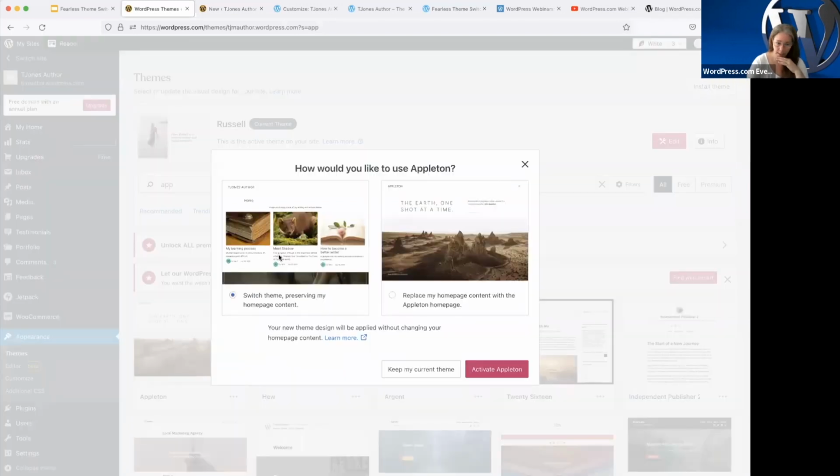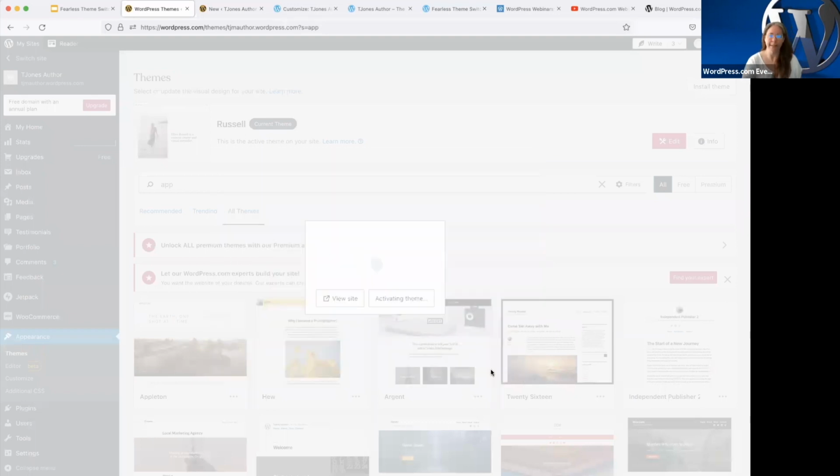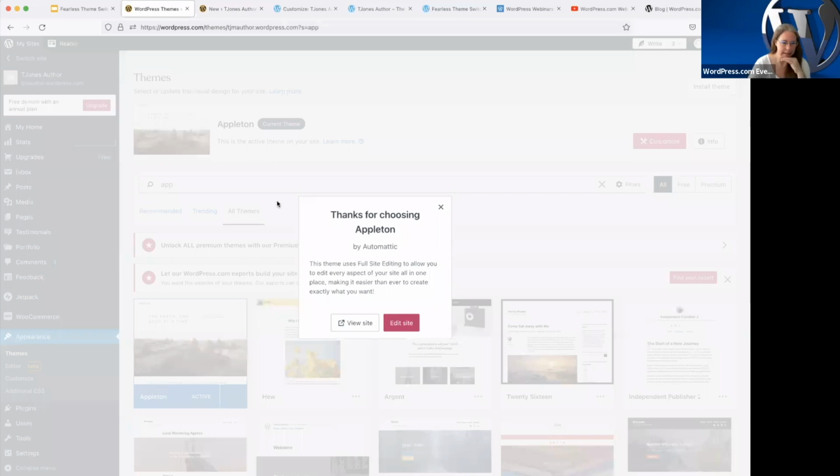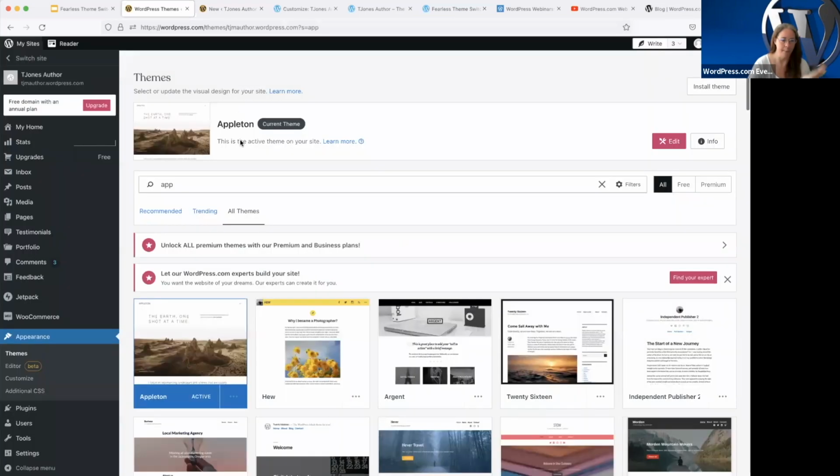I'm going to keep my homepage content. I'm not going to pull in theirs. We already know, and the same thing would happen here. If I pulled in theirs, my homepage would move to drafts. Okay, it's the exact same process. It's just extra steps that I don't want to take right now. So let's activate the Appleton theme. Okay, Appleton is now the active theme for the site.